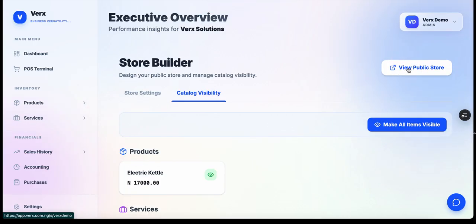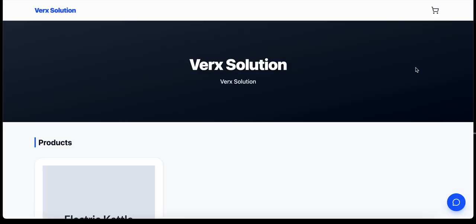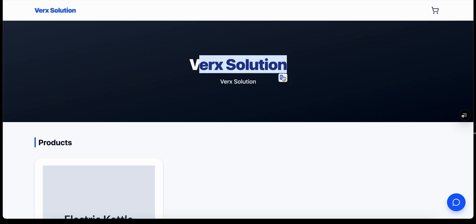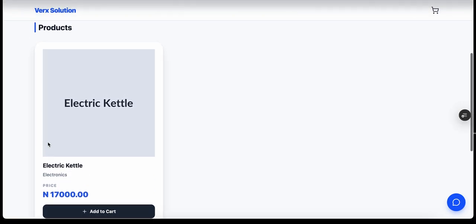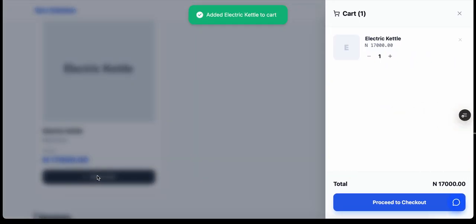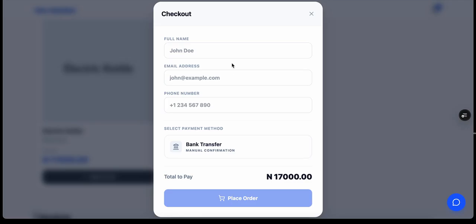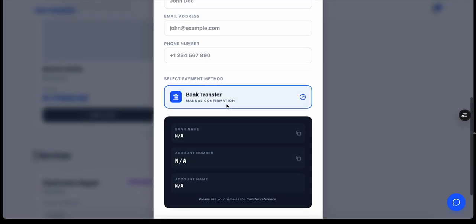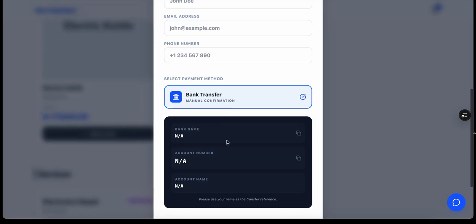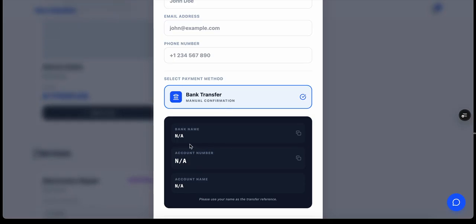Now you can click on view public store to view how your store looks. Let's give it a try. So here you can see I get a mini website that you can share with your customer and they get to see what it's all about, and they can even make a purchase on that website. Take for instance, I can add electric kettle to cart. Then from there I can proceed to checkout, enter my name, select bank transfer since that is the only option for now. But because you've not set bank transfer information, that's why it's showing empty here. So you need to do that under your settings.